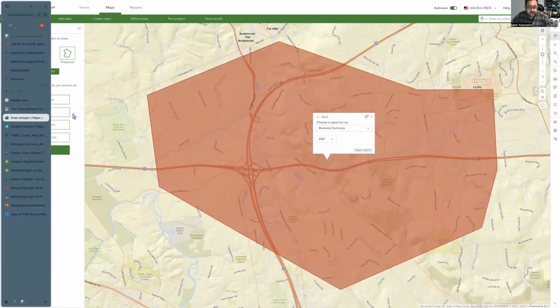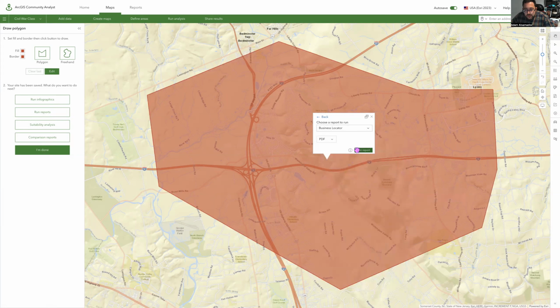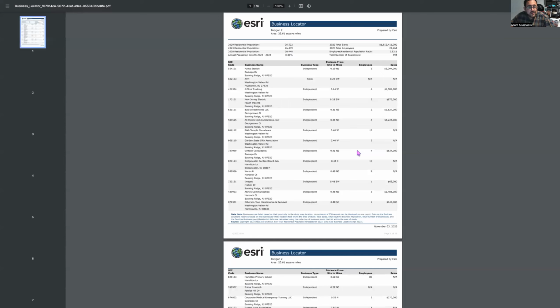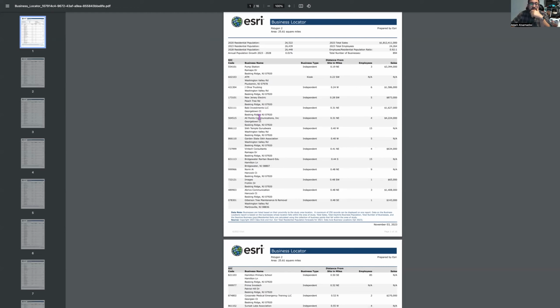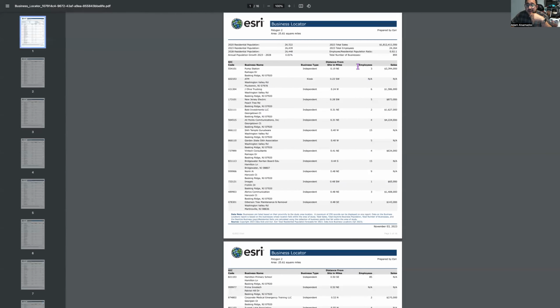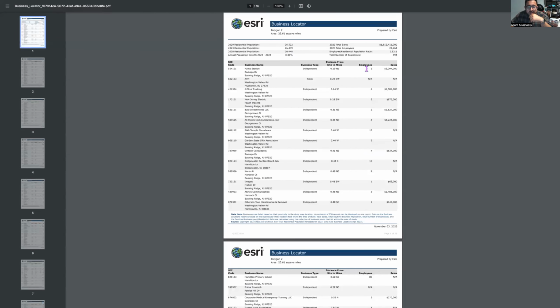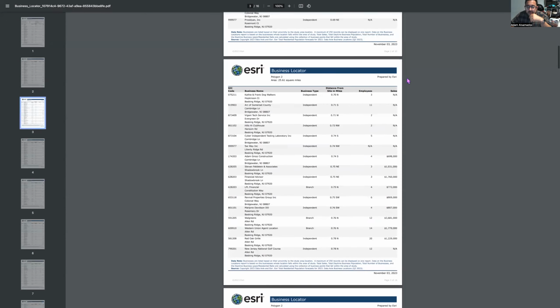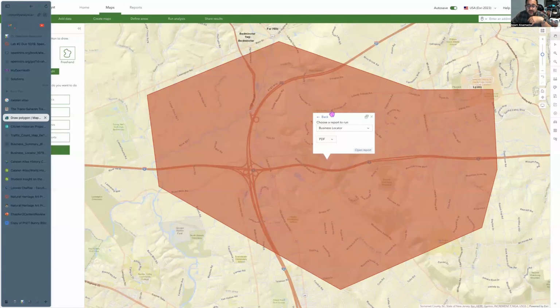Let's see. What is it? Let's see. Might as well run all the reports. Yeah, business locator. So this is all of the businesses in this area and how much they make, how many employees they have. I guess this is sales on a yearly basis. Okay, so lots of different reports when you guys go back over here.